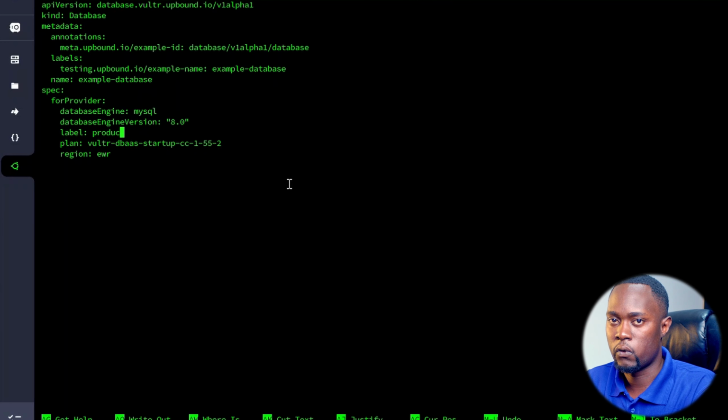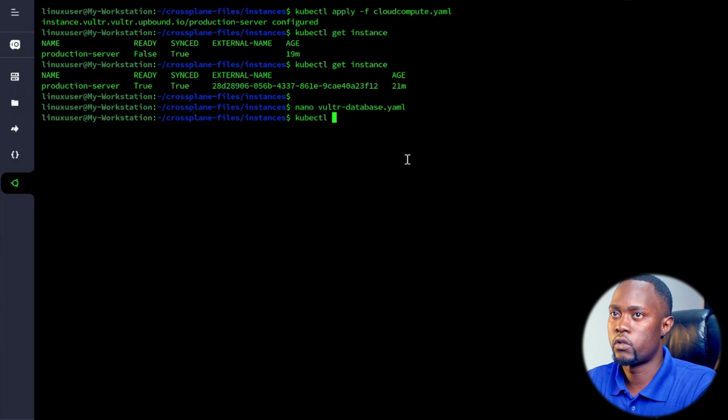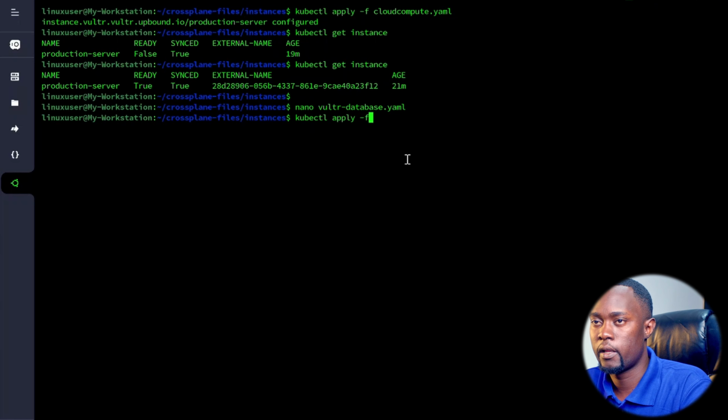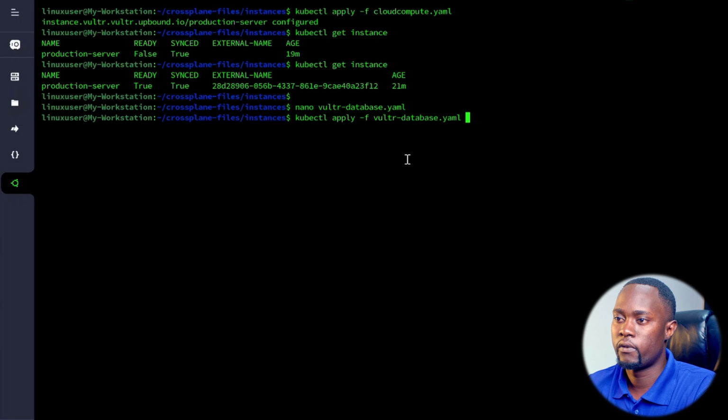Let's apply the resource to the VKE cluster in order to deploy this managed database with Crossplane. And so just like that, we have deployed this resource. So let's query using kubectl get to verify if Crossplane is successful and is syncing values. You can see the synced tab is true, but the ready column is false. This means that the Vultr managed database is actually being deployed.